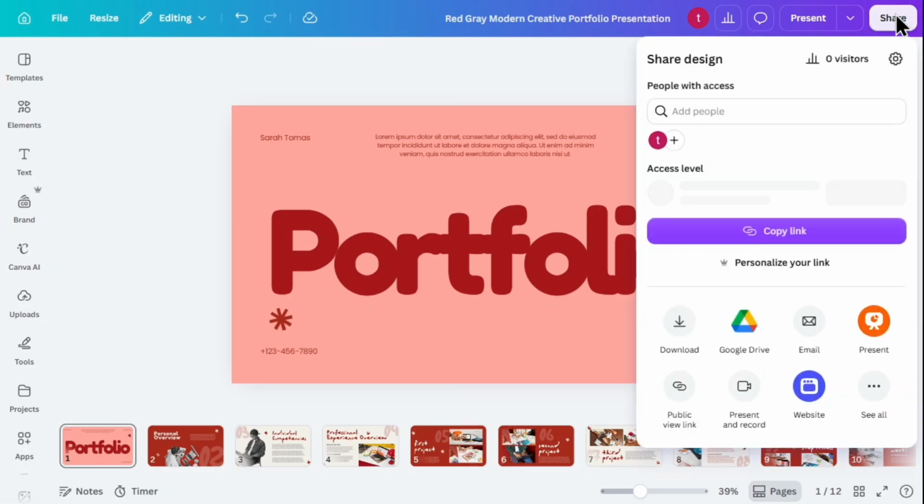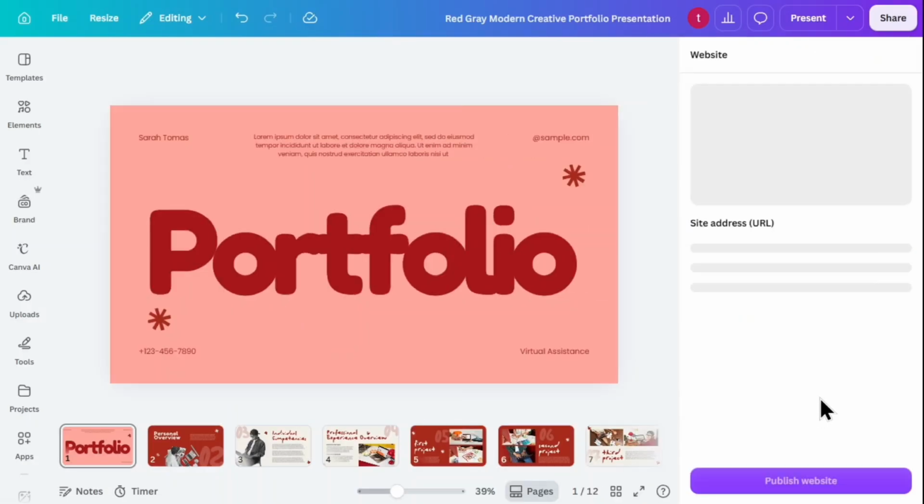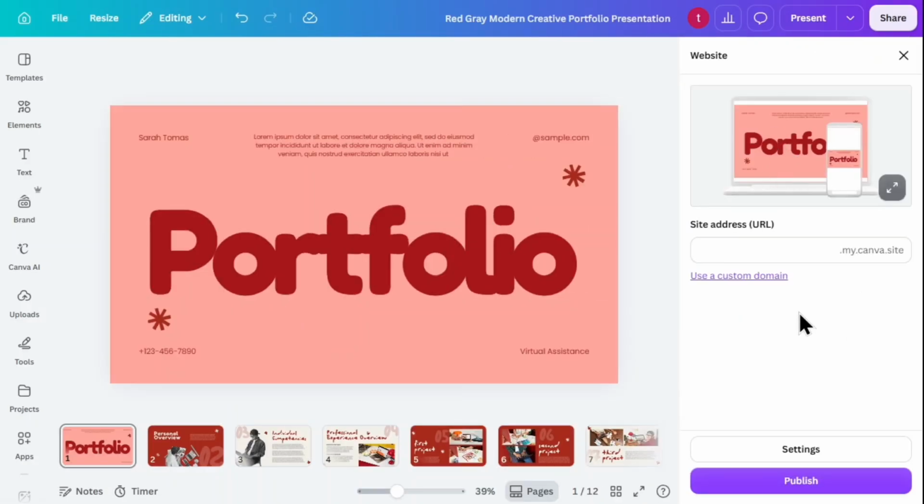Finally, I click the Share button in the top right corner and select the website option to open the publishing panel, where I can preview and publish the site. And there you have it. That's the complete process of how to make a portfolio on Canva.